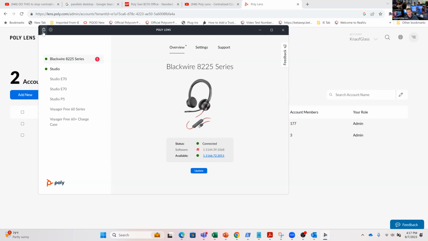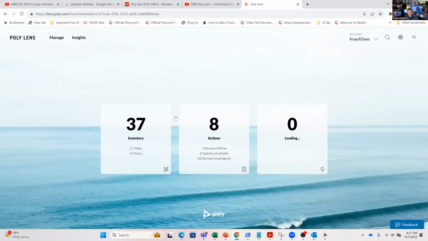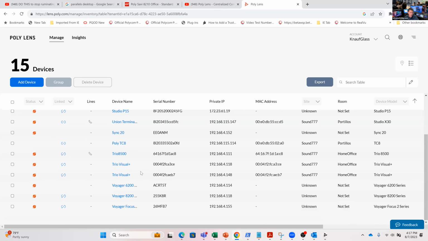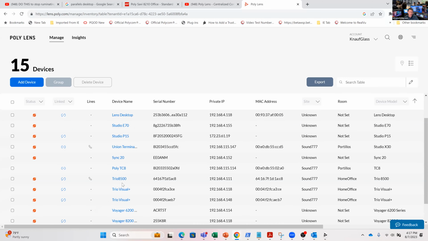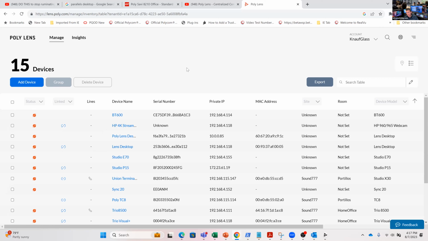But then the IT department has the cloud version of Lens, so that's web-based. It looks like this when you log into it, and all of your devices show up here. This would be anything coming from Lens Desktop from any user's PC or Mac across the entire company, regardless of where they are located. And there's also other stuff that shows up here. If you're managing video devices or even phones, all that shows up here. So basically everything Poly shows up in this one spot under devices.